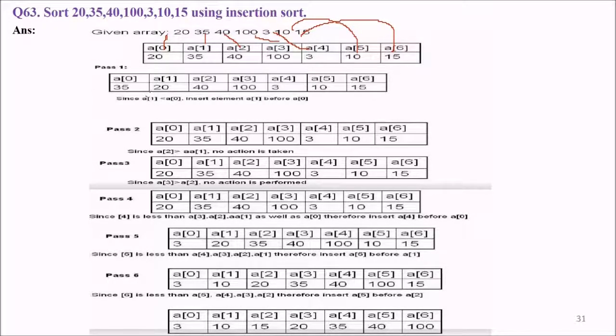What will pass 1 give? A1 is less than A0 or not? In ascending order, the smaller number should come first, so we want the minimum number to come here and the maximum number to be here. In the first pass, these two will be compared, and the smaller one will be placed before the other.